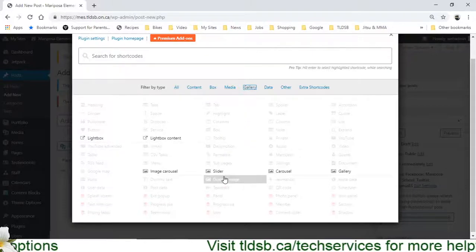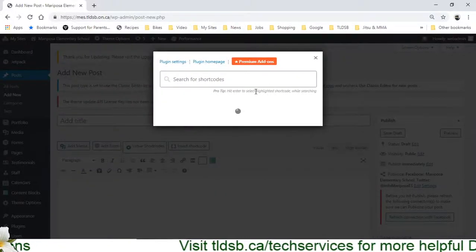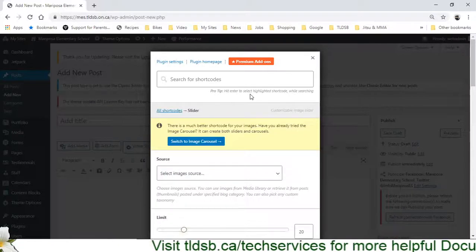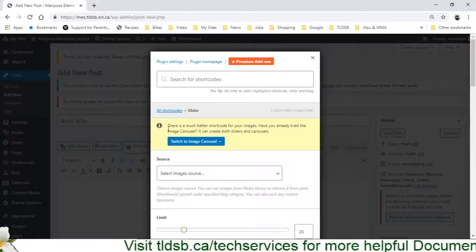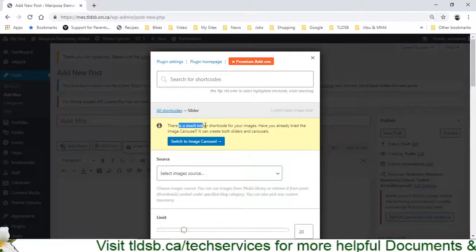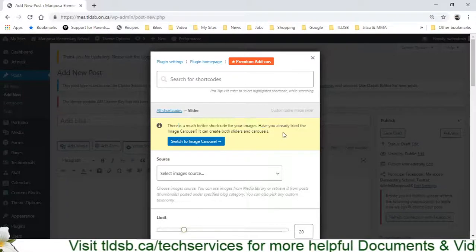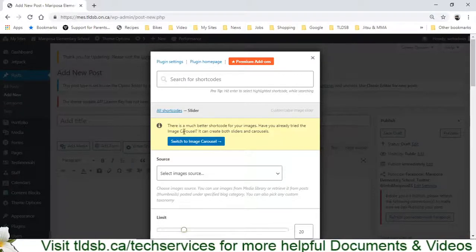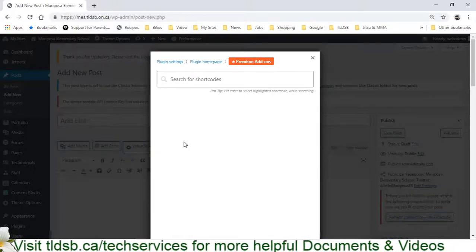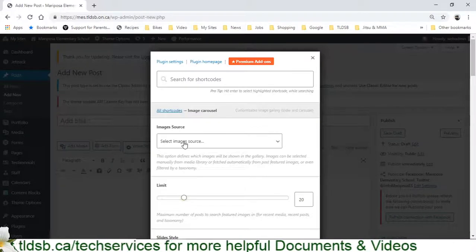I could do a slider. That's going to load up the information for a slider, but it's actually got a little tip here saying, hey, there's a much better shortcode for the images. Have you already tried the image carousel? Well, no, so let's click that. See what they've got for us.